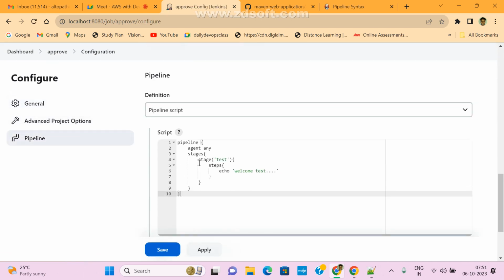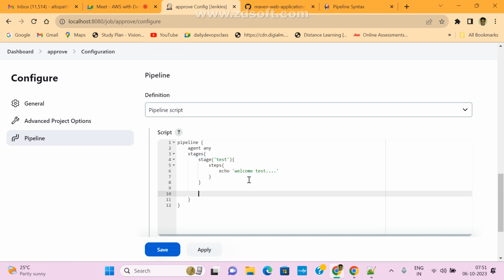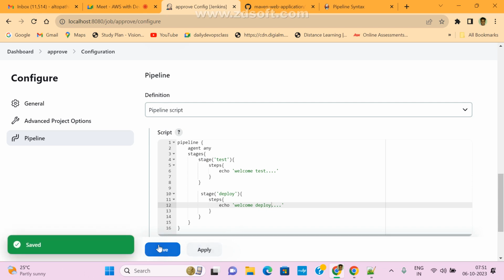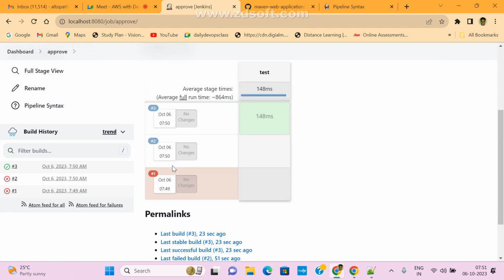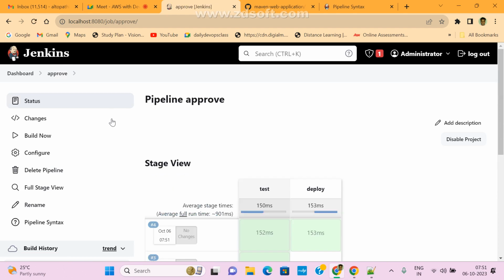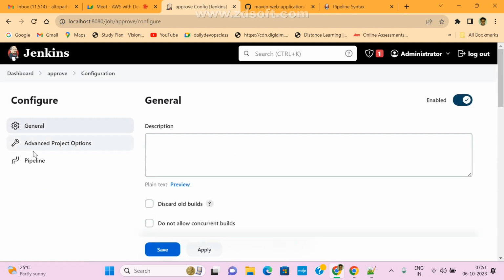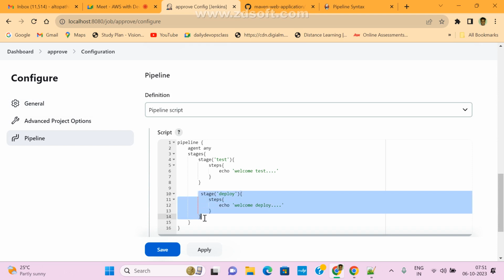Okay, same. Copy this one, and this is the deploy stage. Welcome to deploy. Apply. Save. Now build now. Now it has also passed. Okay, two. Now I'm going to add approve. I'm using one more stage, the same one more stage.